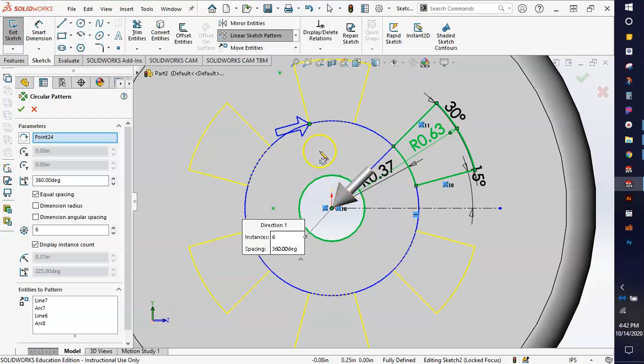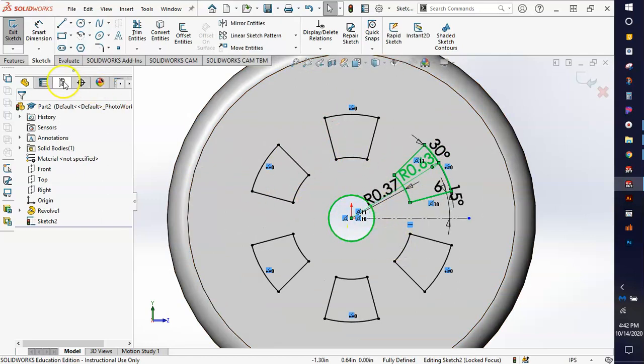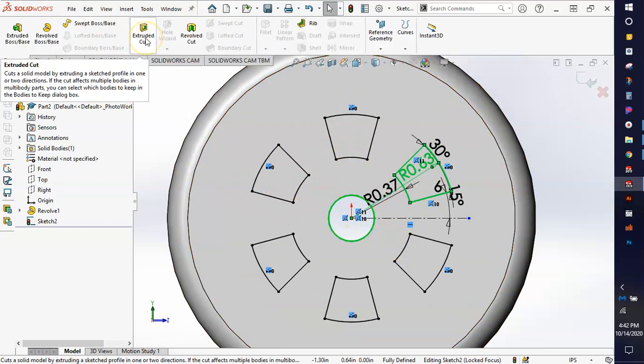I clicked on the circle thinking, okay, it'll 360 degrees around that, but it wants a point. So click on the origin and then hit the green check. Now we have all of them and they're fully defined. So we can go to the Features tab and hit Extrude Cut.